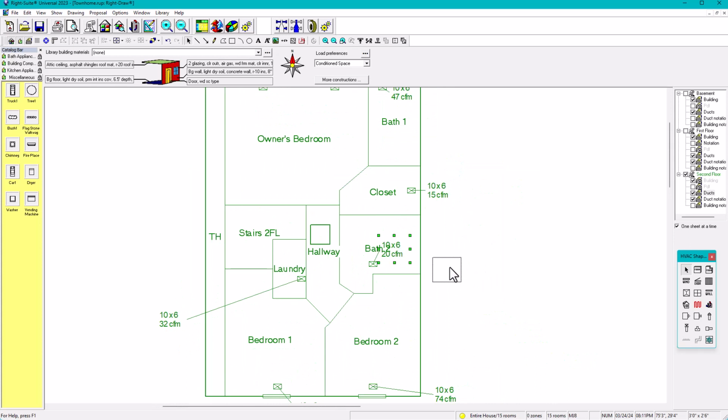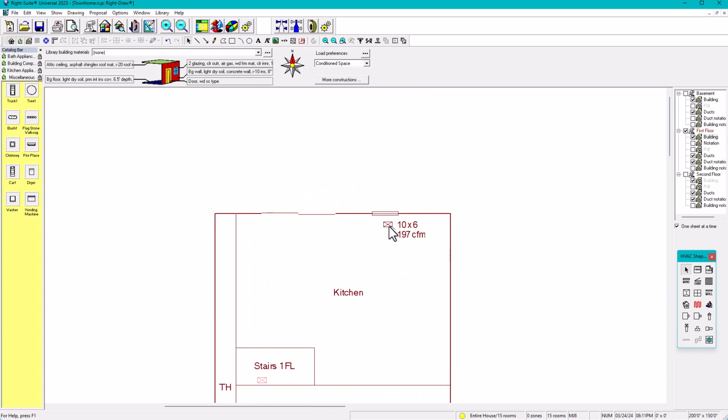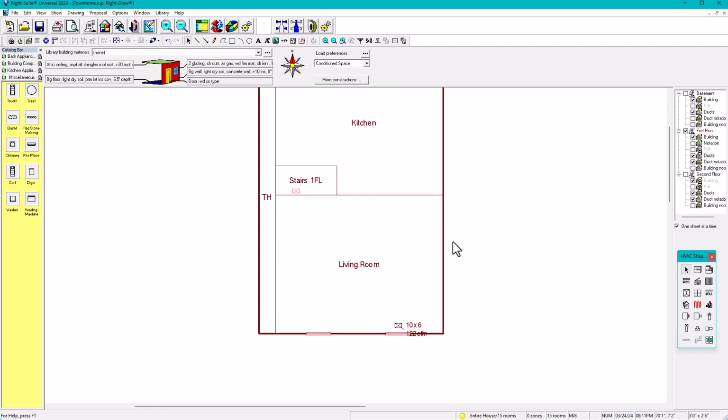Okay, so now what we're gonna do is let's go to the first floor. We're gonna do the same. See, the same in here kitchen. I'm not gonna have just one big register, 190 CFM, 97 CFM. We're gonna split it in 2. Click here, put 2. Okay, that's more doable. See, even in 3, but let's see that later.